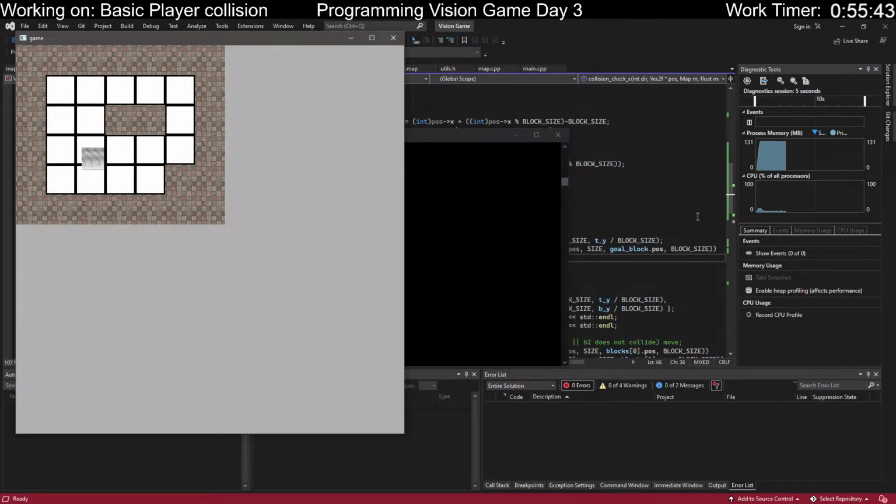Oh my god, I'm a genius. That was so easy to implement. Look at that. That's amazing. Oh yeah, now I just gotta do the y-axis and then I'm done with collision. Jesus. Look at that, it's so nice. Oh, feels so good. Oops.